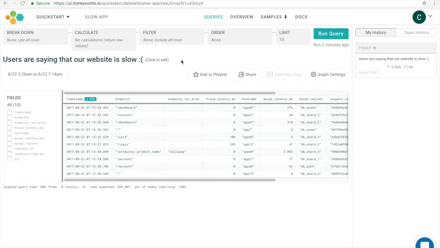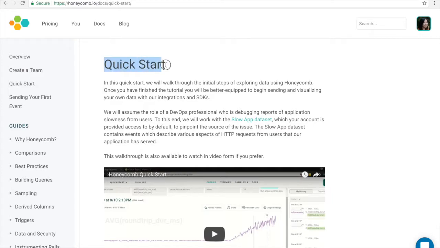So what we're going to be doing is walking through what you can also do at home in the Honeycomb Quick Start. If you would like to actually try this out for yourself later on, I highly recommend that you sign up for an account and go through the Quick Start tutorial.